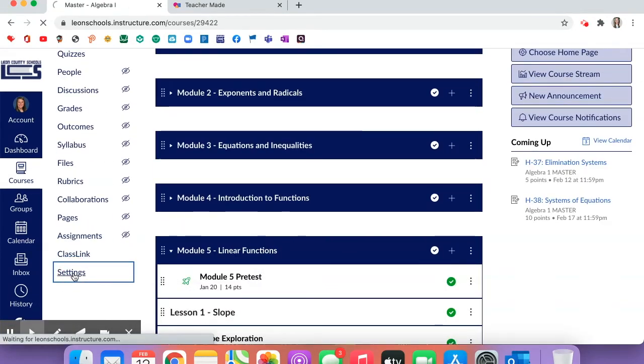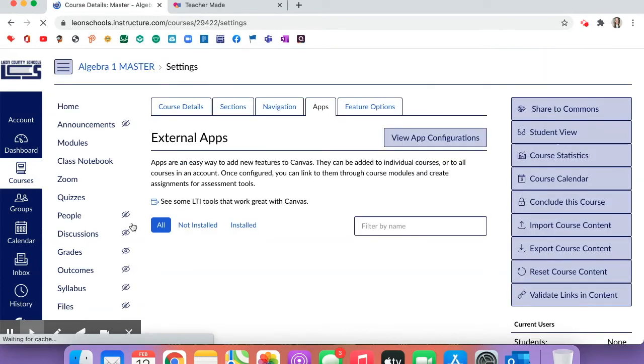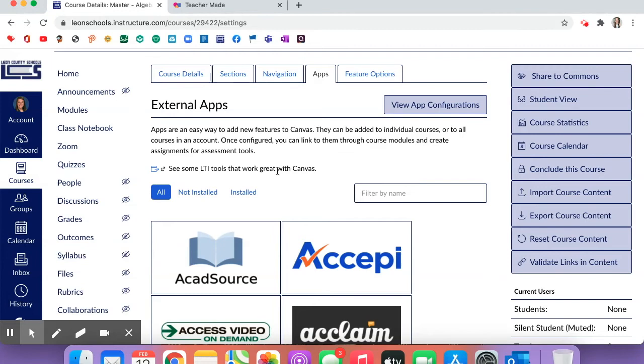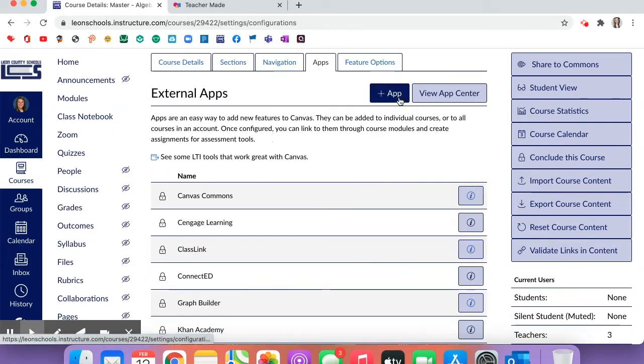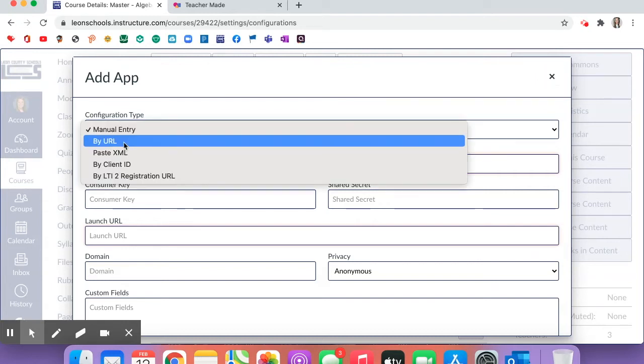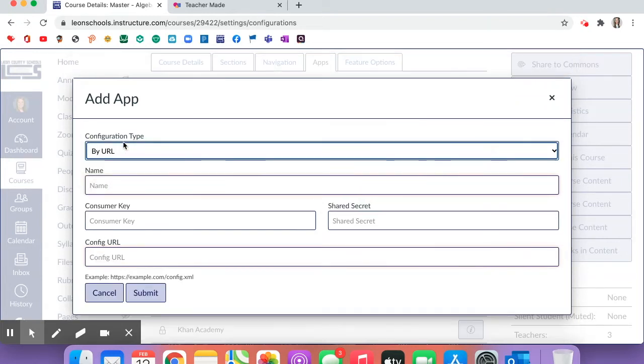So you want to go to Settings, then go to Apps, and then you want to go to View App Configurations, and you want to add an app. It's not already existing in Canvas. We have to kind of make our own app. So where it says Configuration Type, instead of Manual, you want to click By URL.